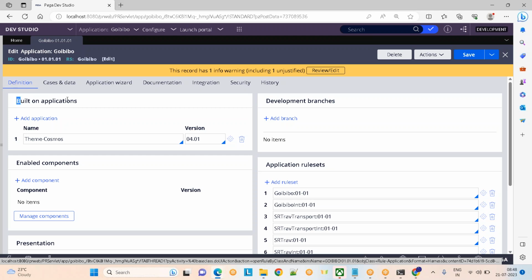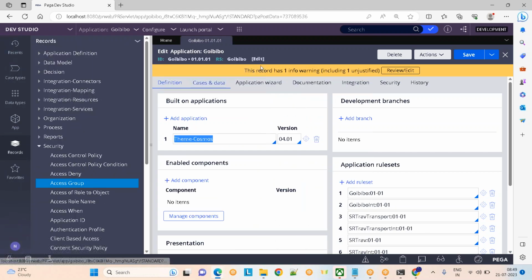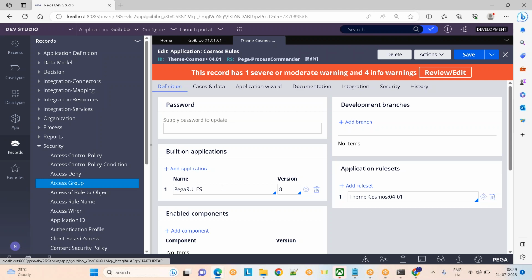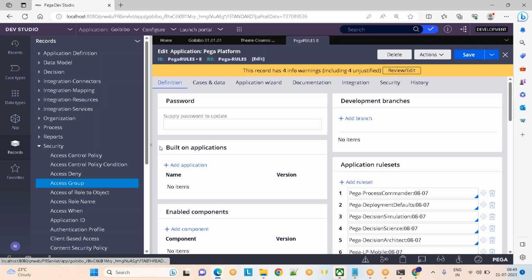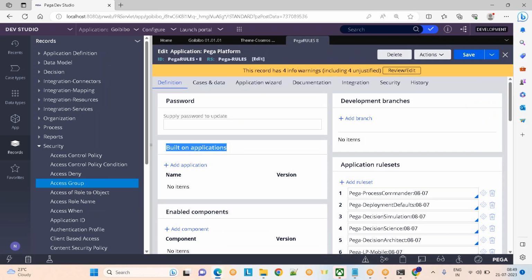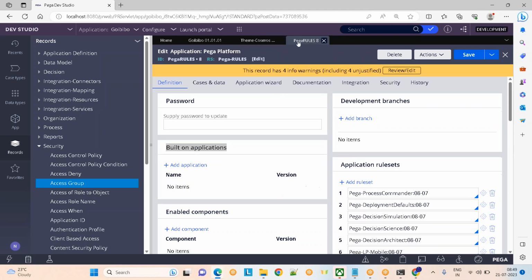So your project is built on Pega. If you see this, your built-on application is Theme Cosmos. Theme Cosmos is nothing but Pega's theme. The look and feel of the portal, the UI related things, come from Theme Cosmos. If you open this, it is built on top of Pega rules, the actual Pega software, this Pega tool. Now this will not be built on anything. This is the base application, the base project. All of our projects will be built on some other project, so they consume those rule sets and the rules under them.